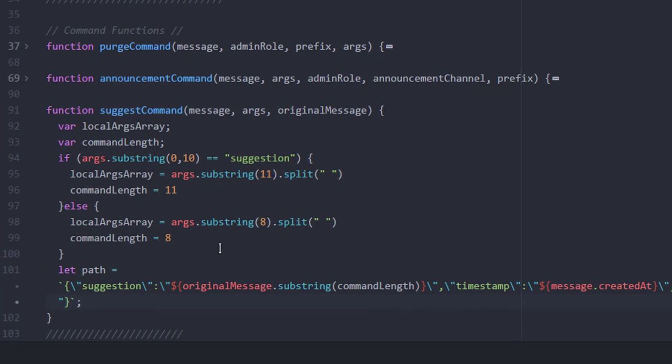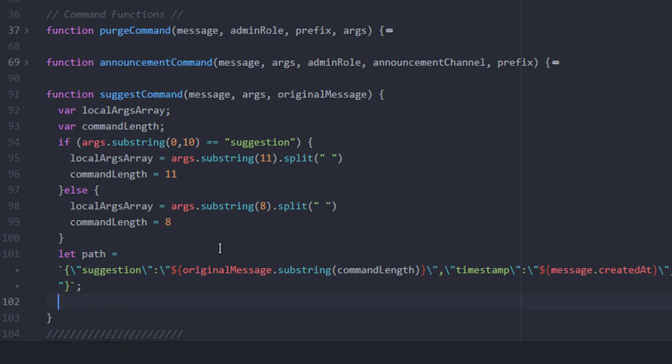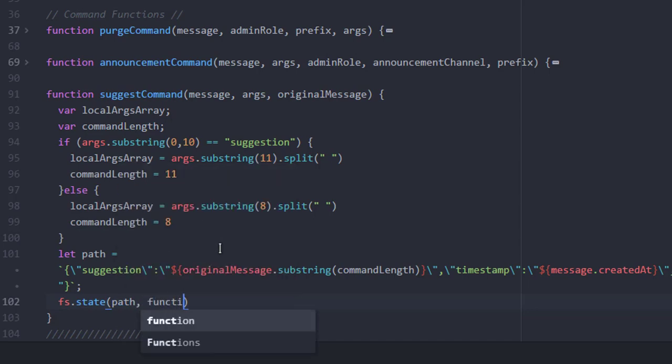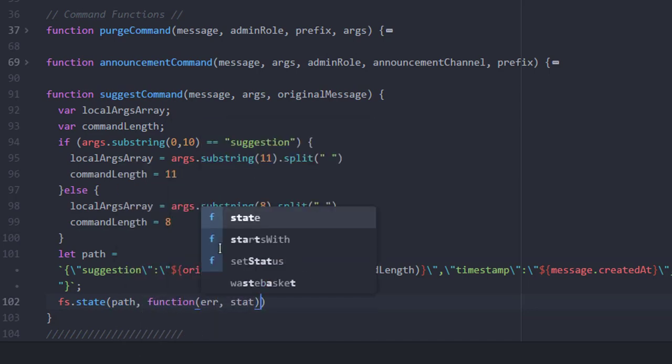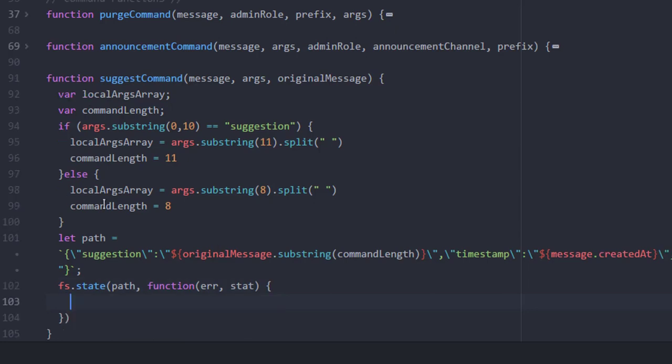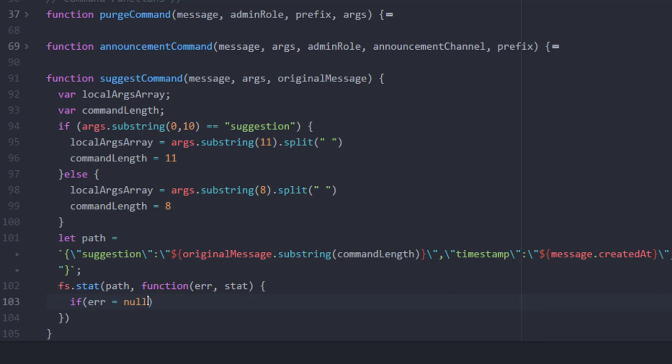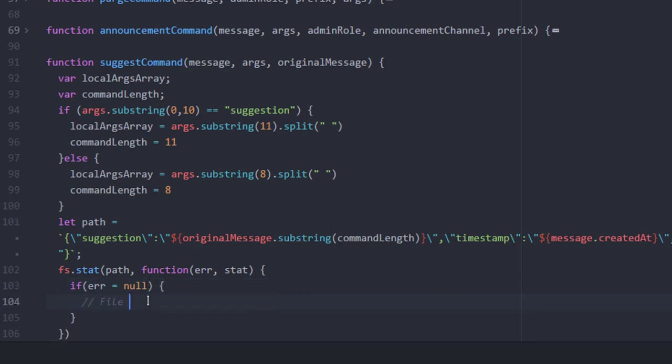Now we have this done, we can go ahead and do our command thing now. Alright. So we're going to use fstat for this. So we're going to do fstat path function error stat. Oops, I accidentally wrote state. Don't make typos like me. Then we're going to do if it exists. So if error equals null, so if there is no error, then that means that the file exists.